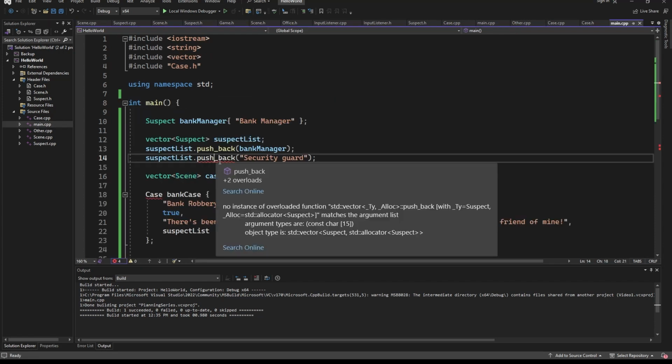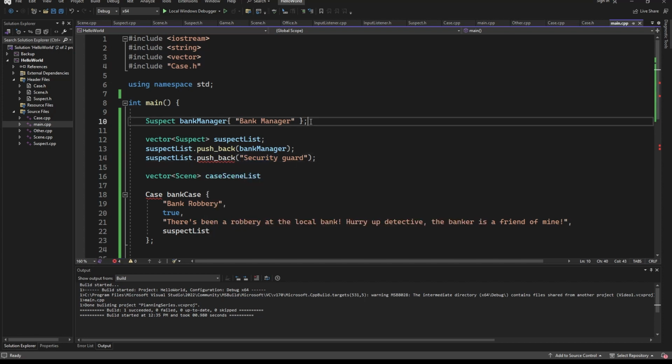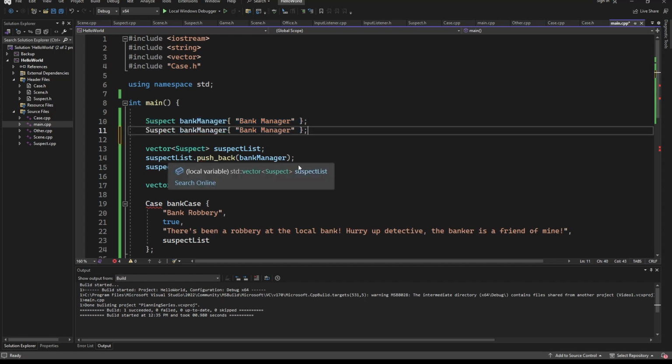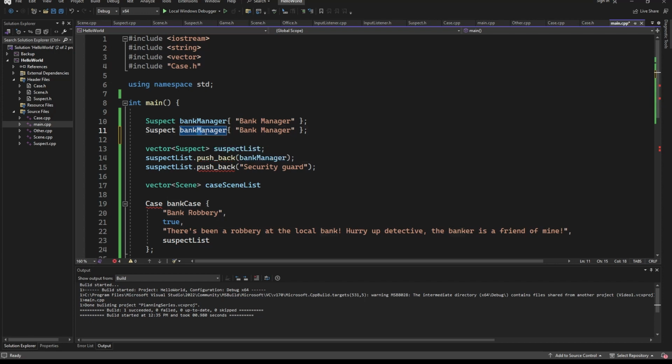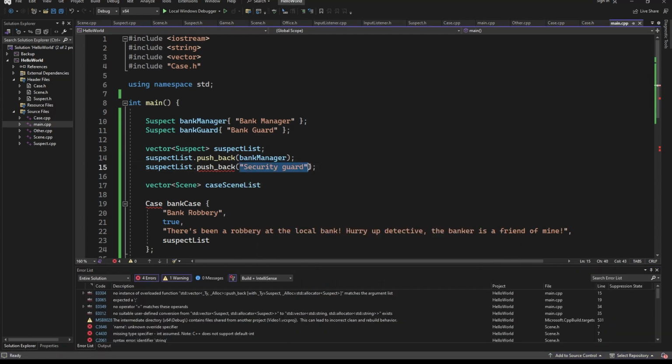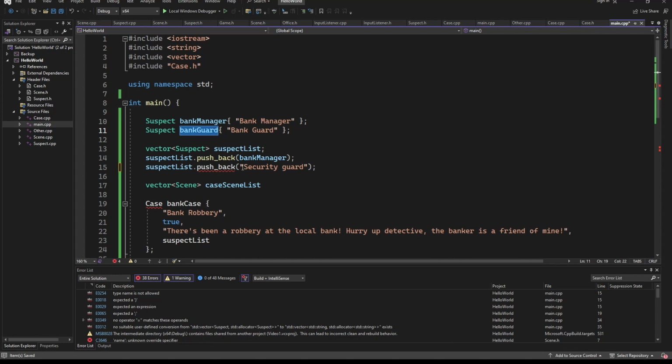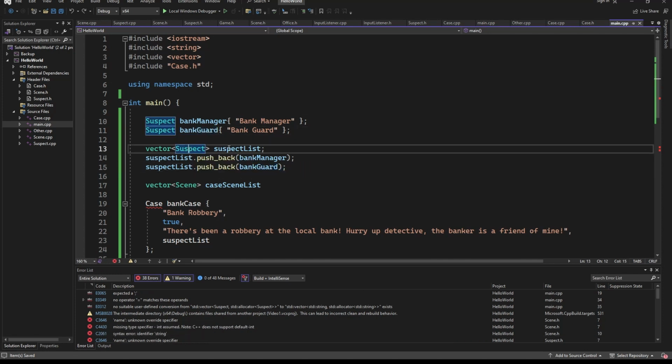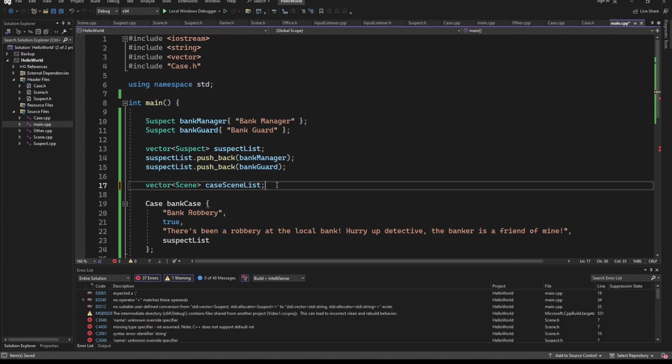So we can go here. Now we have some little errors here about the suspect because this is still a string. So we're going to create another one here, and we're going to say bank guard. And then we're going to just call it bank guard, guard, not an S. Okay, and then we're gonna put here, oops, I launched a build by mistake. Sorry, bank guard is what we want to push because we want to push the object in the suspect list. Okay, cool. Now we have a suspect list.